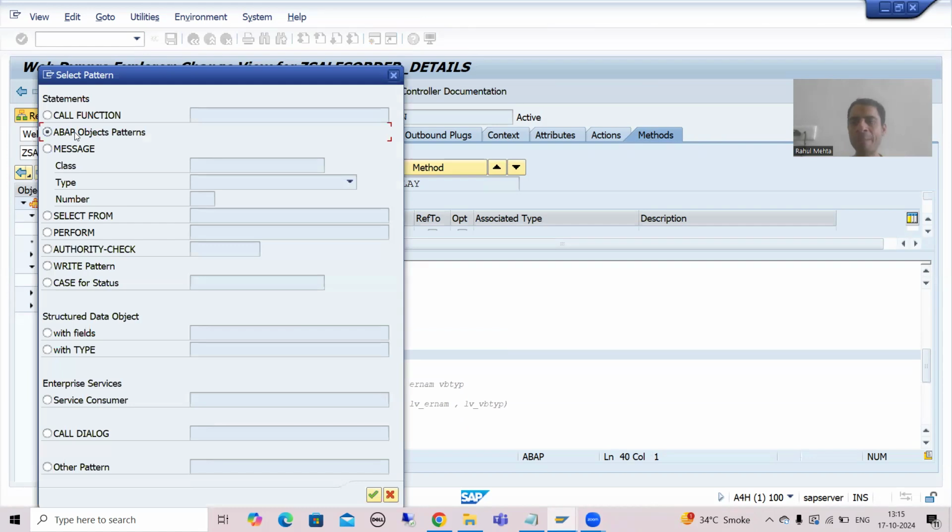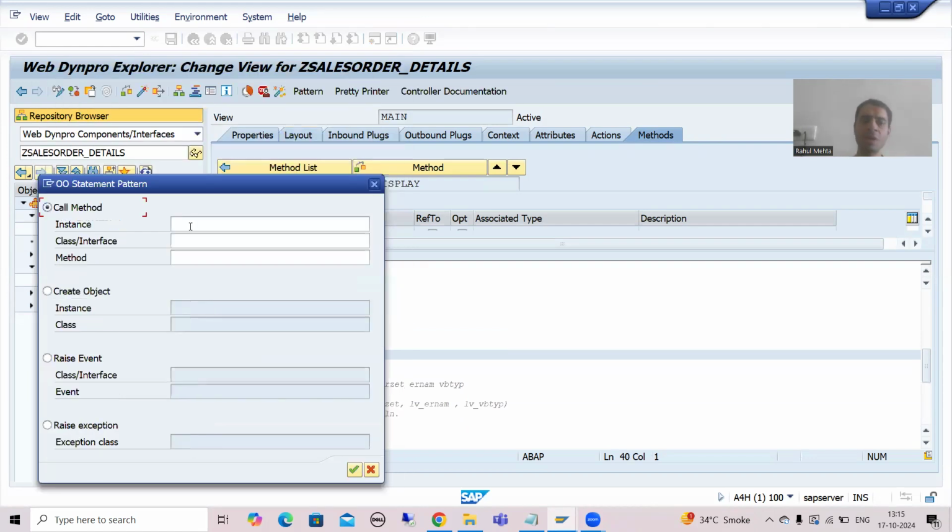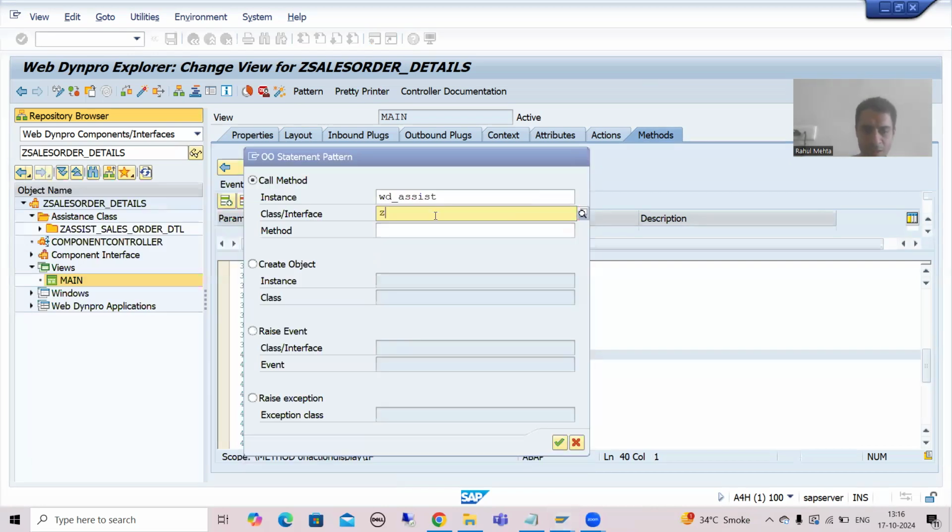So I will simply go to the pattern button. I will go to ABAP object patterns. Now I will go for passing the instance. You all know what is the instance for this particular assistance class, WD_ASSIST. You all know in the component controller, we have an attribute which SAP generated for the assistance class, which is referring to our assistance class. So what is our assistance class? Z_ASSIST_SALES_ORDER_DTL.